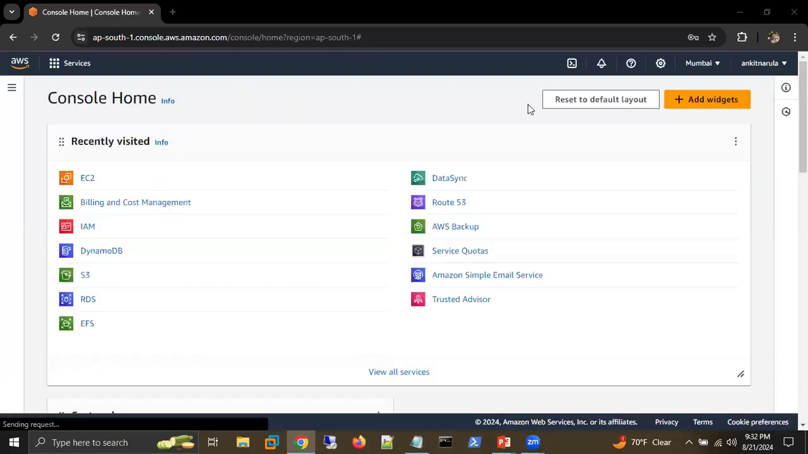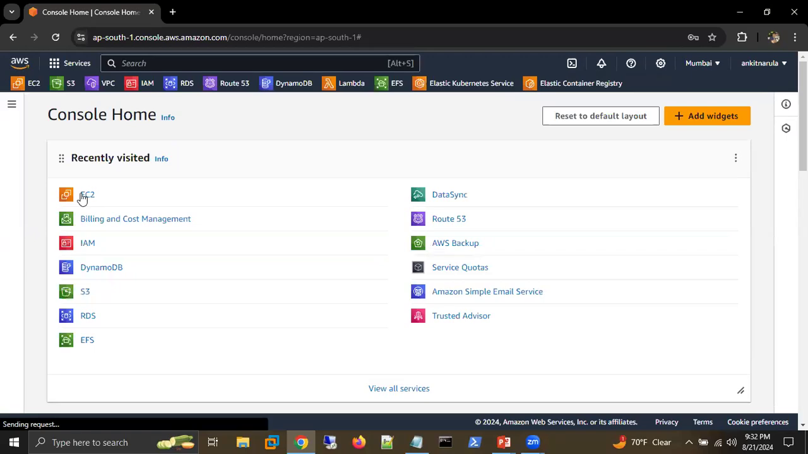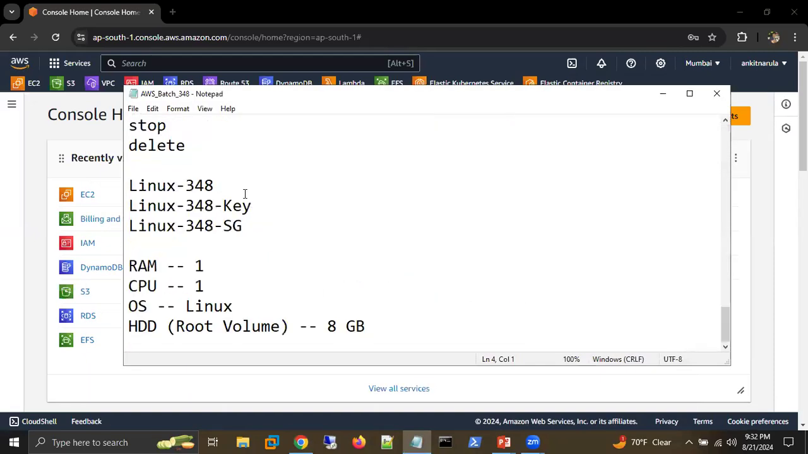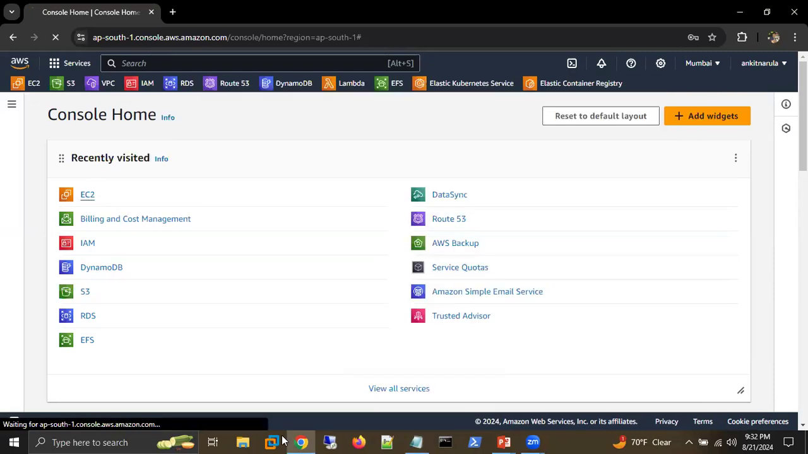where we are going to learn how to connect to our Linux EC2 machine. In the previous session, we already learned how to create our Linux EC2 machine. So I'm going to quickly create an EC2 machine.